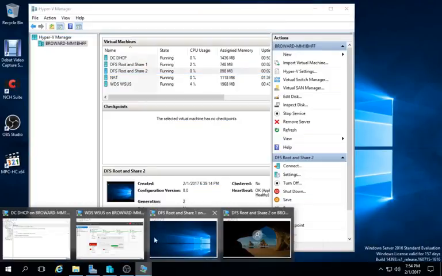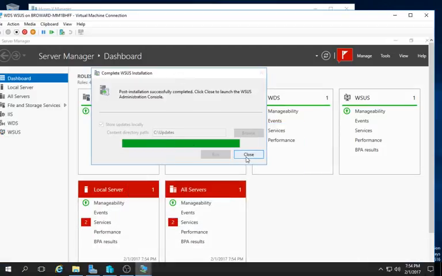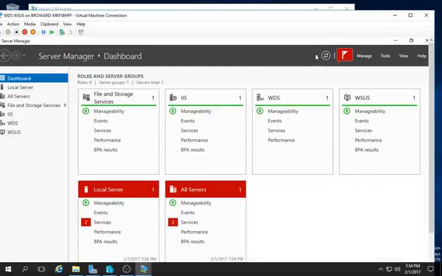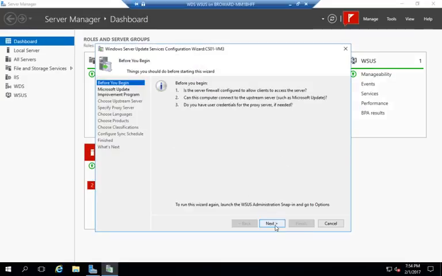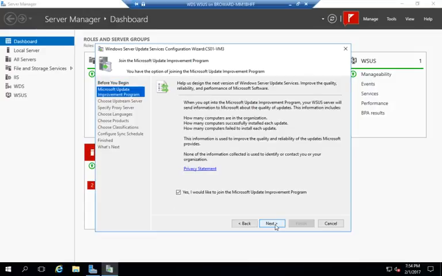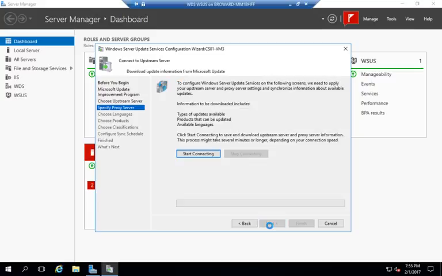While this is logging in, I'm going to check on my WSUS. It's ready to go, so I'm going to click close. Now my wizard launches. I'm going to click next. I'm just going to leave the default for this, see if this worked. It worked for him. I'm going to click Start Connecting and come back to this.